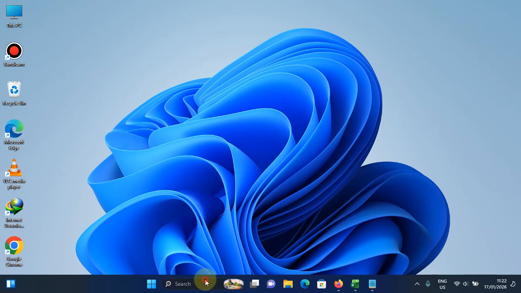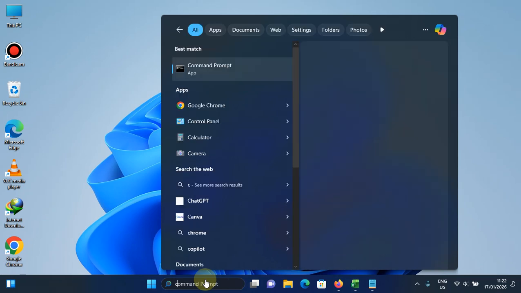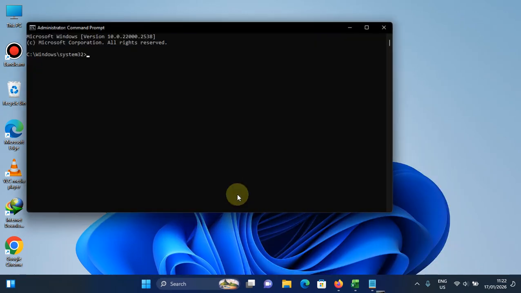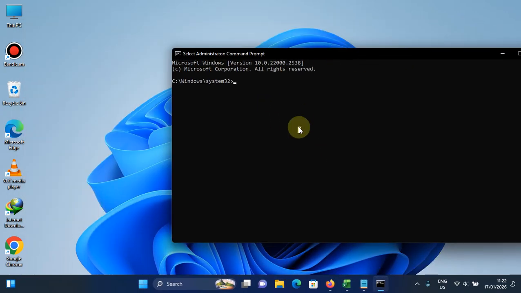Then after that, go to the search bar, type command prompt, right click on it, tap on run as administrator, and tap on yes on the pop-up menu. There are some commands you need to run to fix your network issue. First, type netsh int ip reset and hit enter.